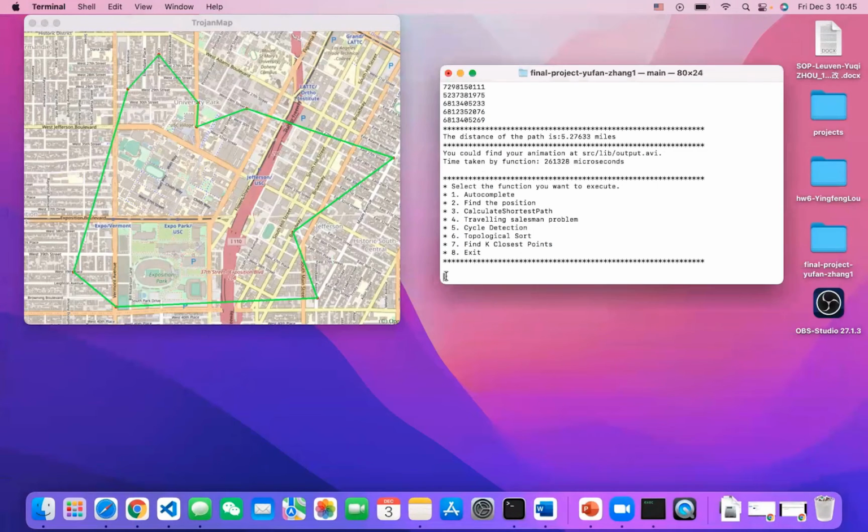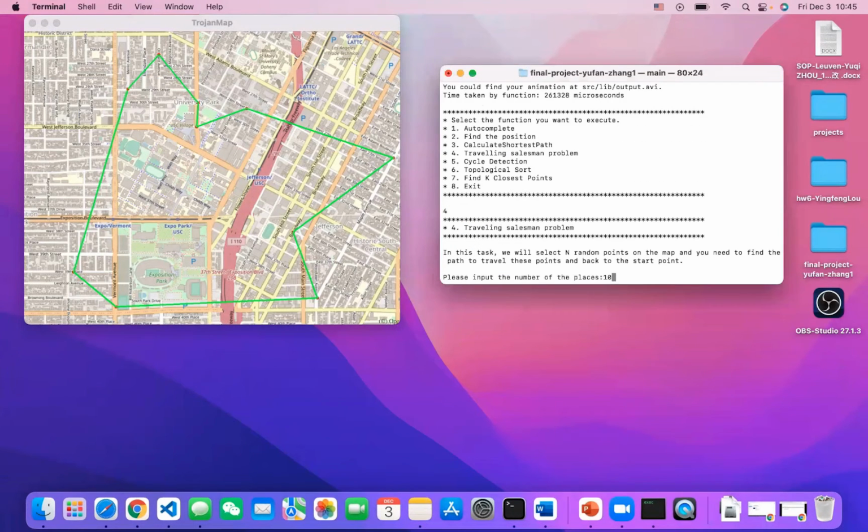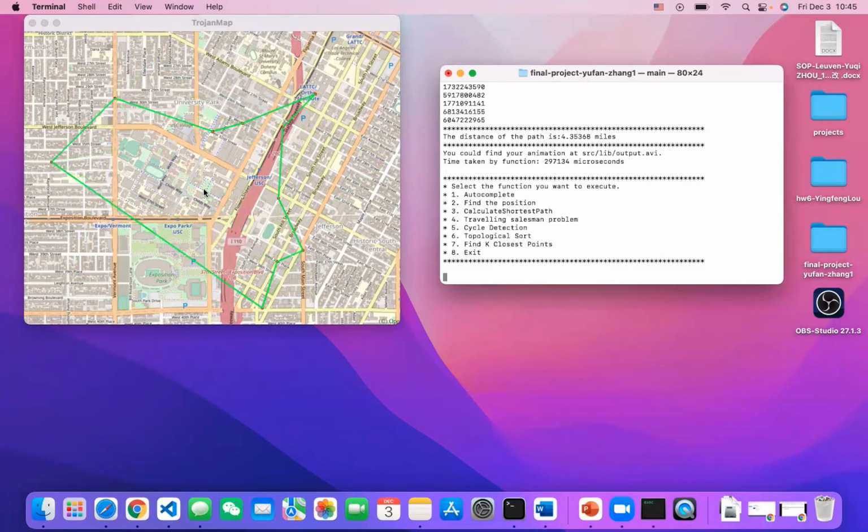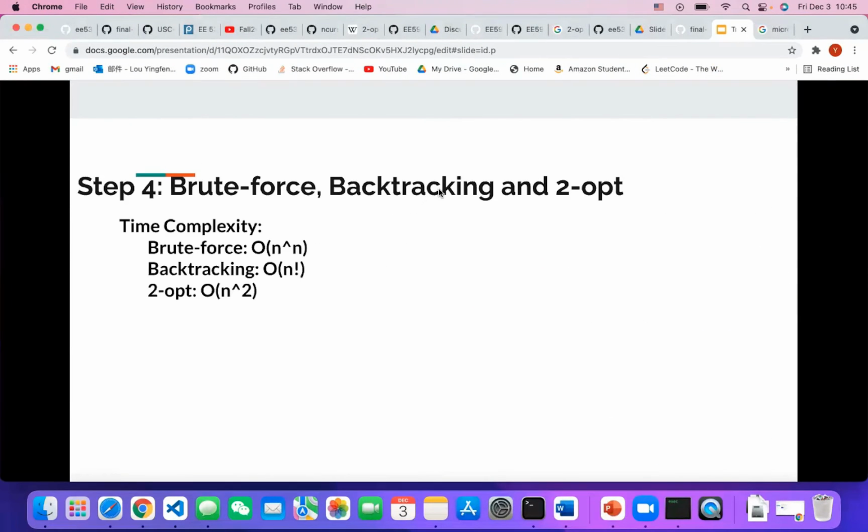Okay, for step 4, it's a TSP problem, and I want to show our animation. So here, if I select 10 random points, it will show like this. I also did some comparison of these 3 algorithms: brute force, backtracking, and 2-opt. For time complexity, the optimal algorithm is 2-opt, which is O(n squared).